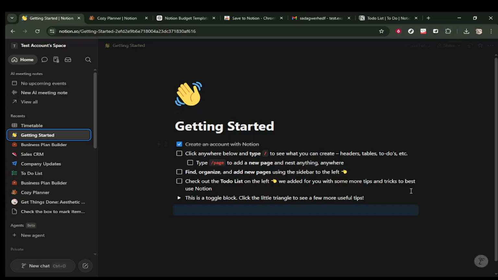In today's video, I am going to teach you how to enhance Notion. To get started, open Notion in your browser or desktop app and go to the page called Cozy Planner. This is the main hub you will use, and it is a good example of how a clean layout makes a workspace feel easier to use.